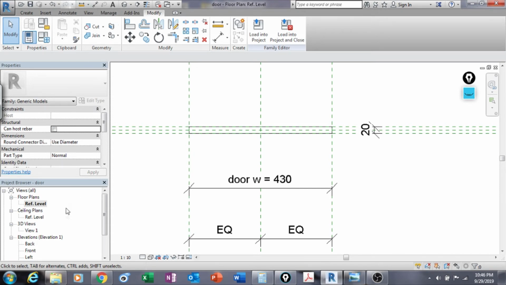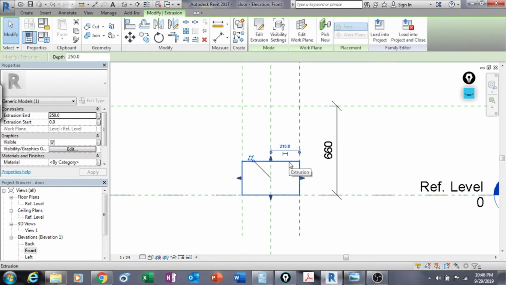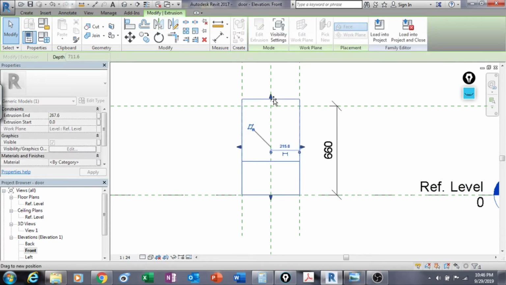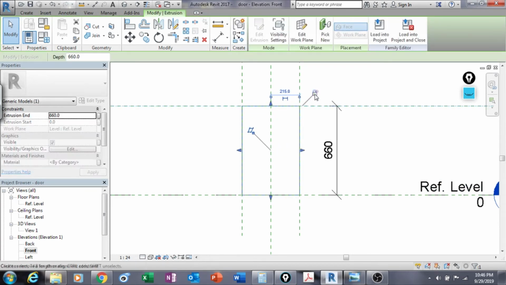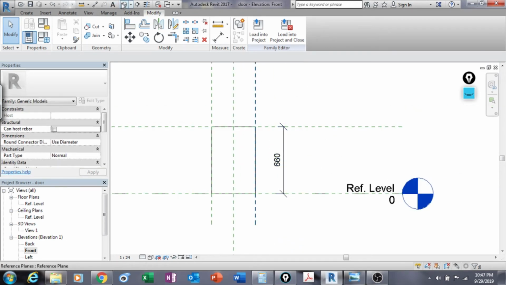Okay, let's see from the front view. Let's see what we got. So we got the door in here. Don't need to actually lock to the floor. Okay, take it here and look in here to the 60. I think that's fine. Let's see the 3D view.